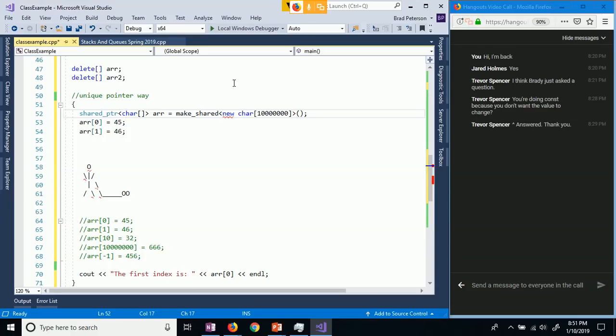Let's do it by vote. Choose your fate. How many of you would like raw pointers? Oh, wow. 1, 2, 3, 4, 5, 6, 7, 8, 9, 10, 11, 12, 13, 14. How many of you want unique pointers? Wow. Raw pointers have won this vote. This is very unique for me. In previous semesters, this hasn't happened.